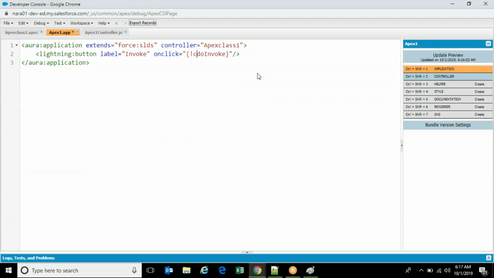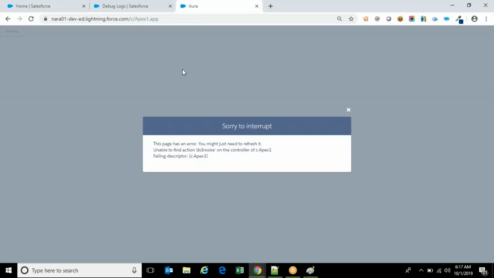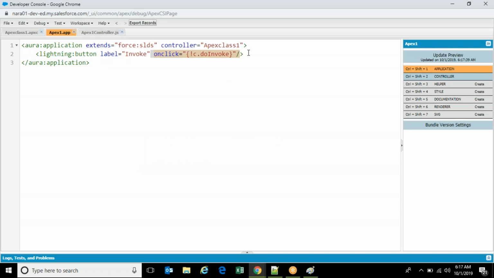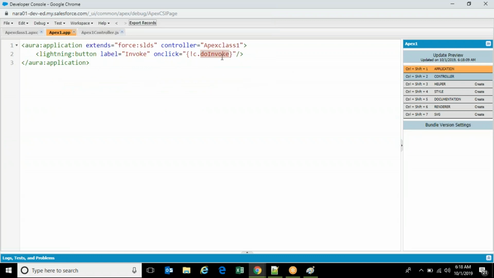So here the syntax is c.doInvoke. That's the syntax, c.doInvoke, and preview. Now click on the doInvoke action. Invoke. Controller equal to Apex class 1, onclick equal to doInvoke. Do we have the same method in the controller? So no, we have to use doInvoke.